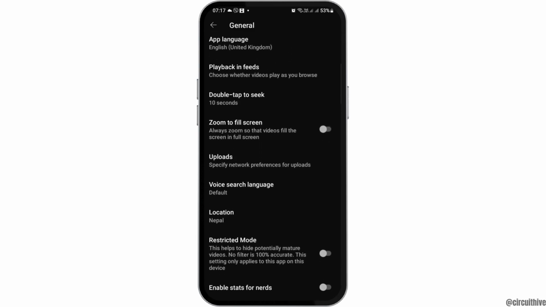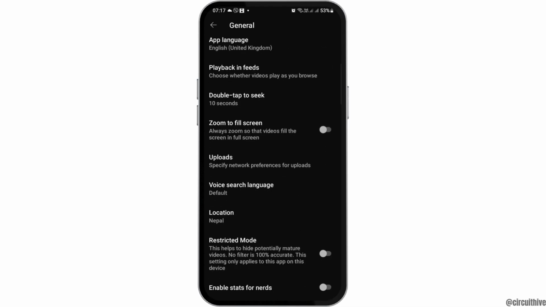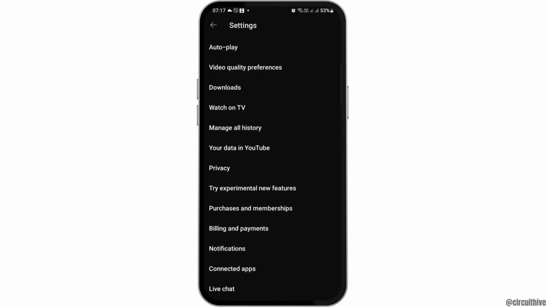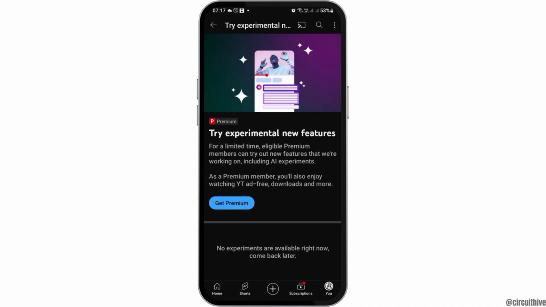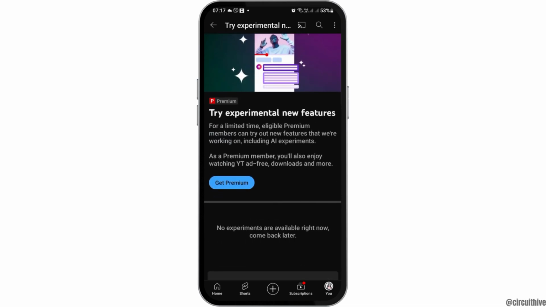Now after you tap on the option of General, you have to just scroll down until you find the option of picture in picture. If you do not find the option of picture in picture here, now you have to go to the next option, that is Try experimental new features. Now after you tap on Try experimental new features, you have all of the options like this. Here, scrolling down, you can find the option of picture in picture.